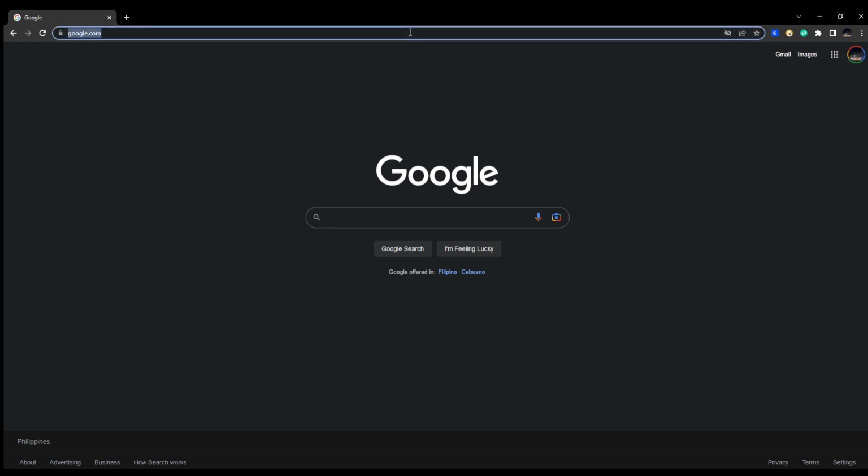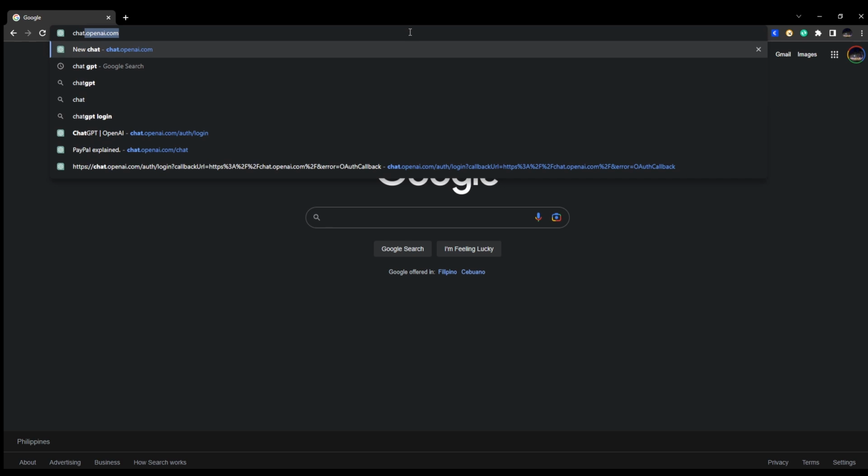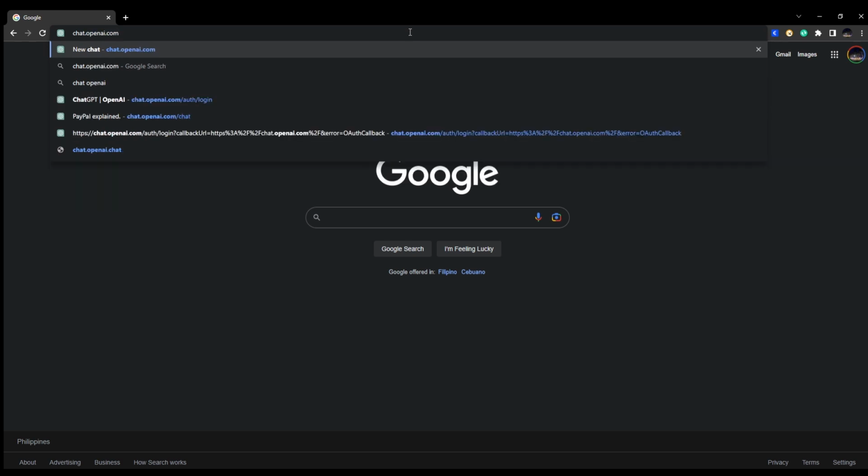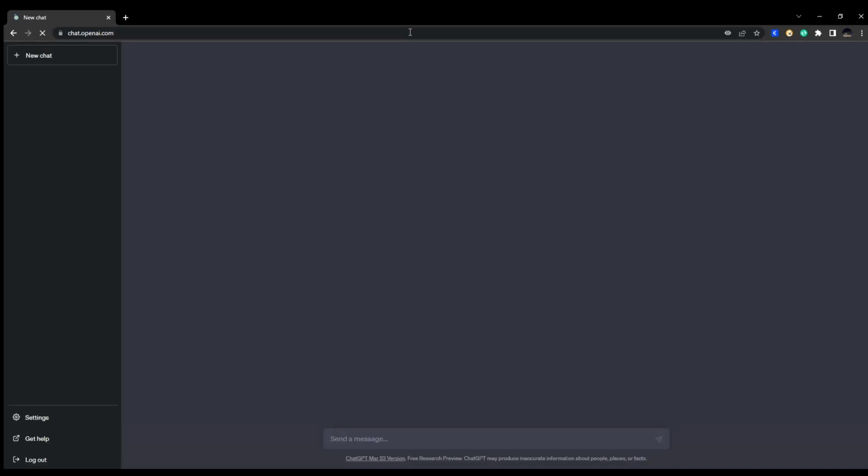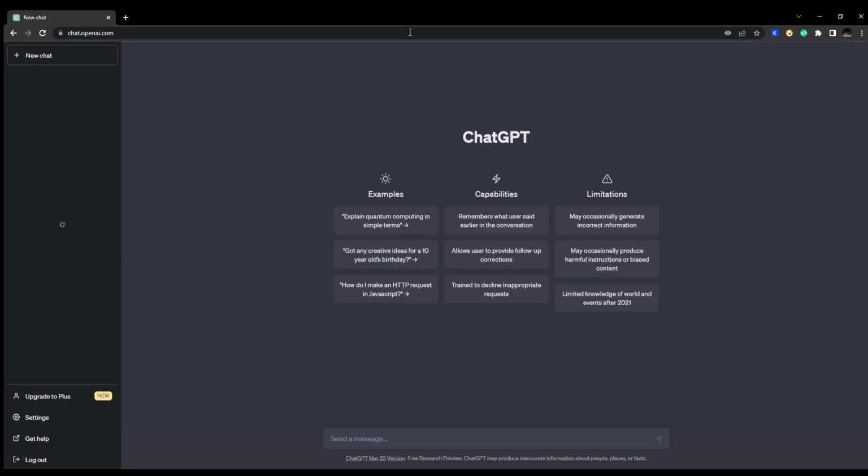So first, let's go to chat.openai.com. Now, this is going to take us to ChatGPT. Now, you can only go here if you have an account. So if you don't have a ChatGPT account, it is very easy and quick to make. So go ahead and make one.